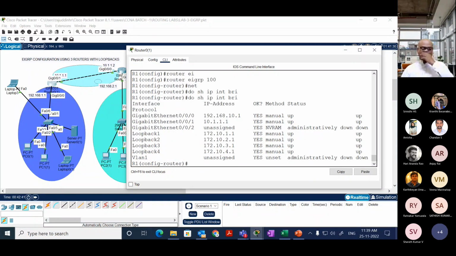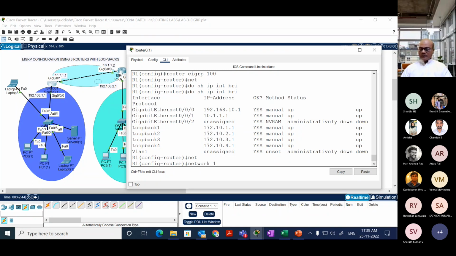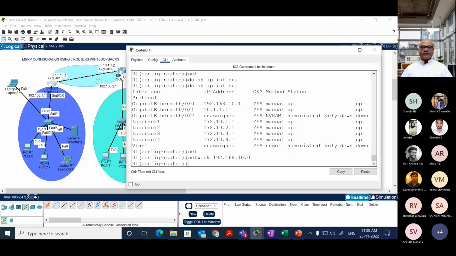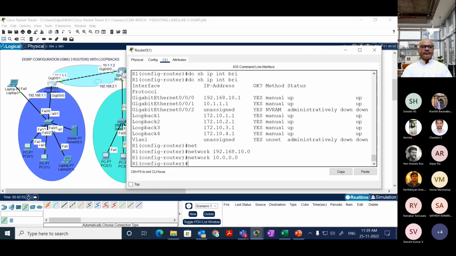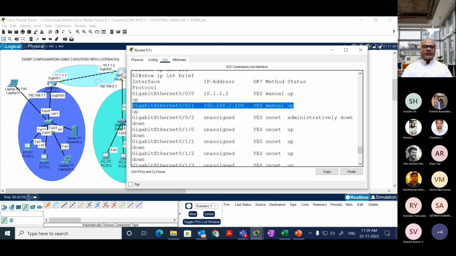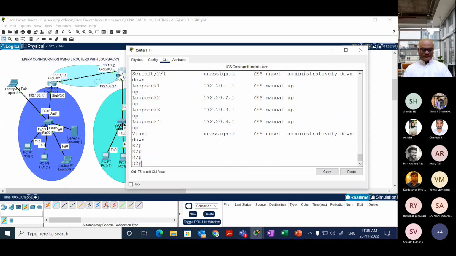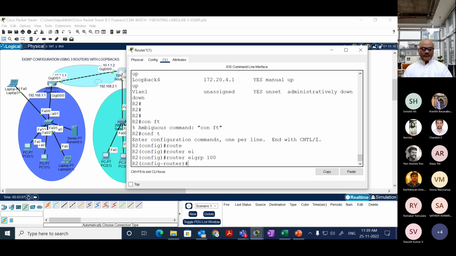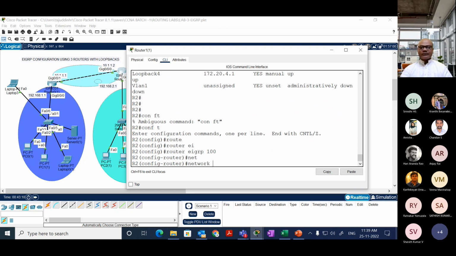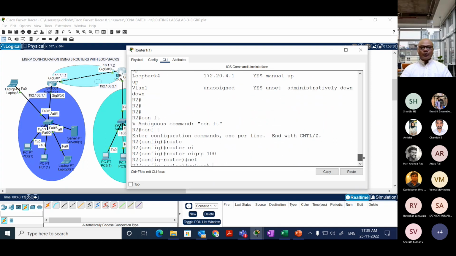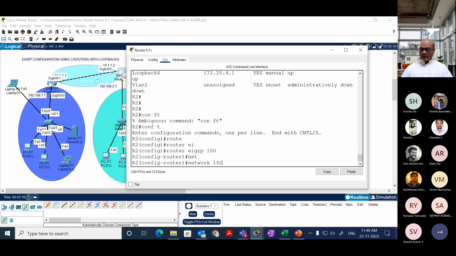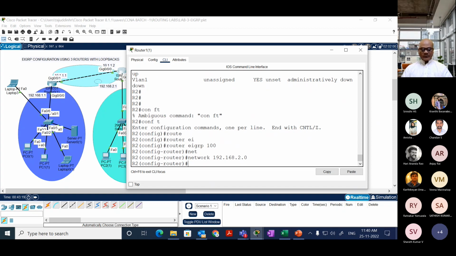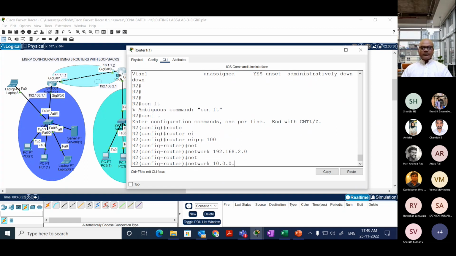So I have my 10 network, right? Network 192.168.10.0, and one more is the 10 network, 10.0.0.0. Now go to the second router. Router EIGRP 100. What is the network for this? This one is 2.100, right? 192.168.2.0 network, and here again 10.0.0.0.